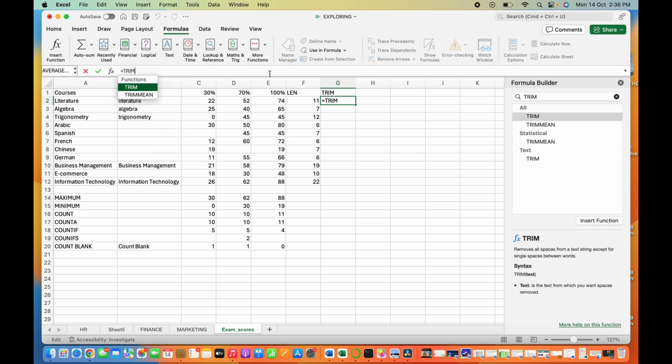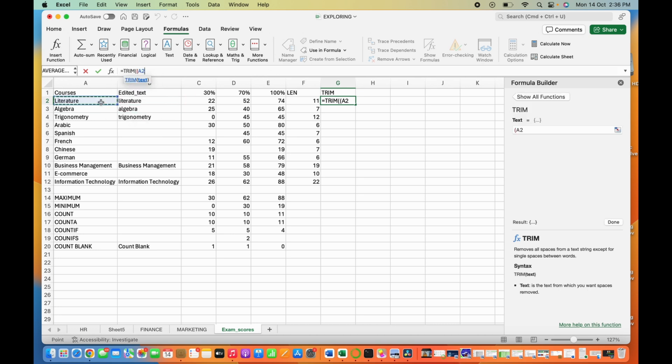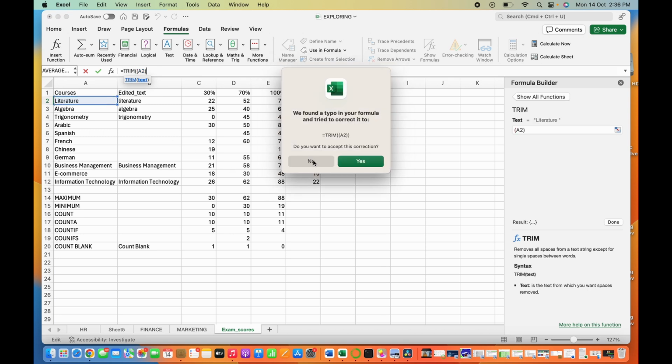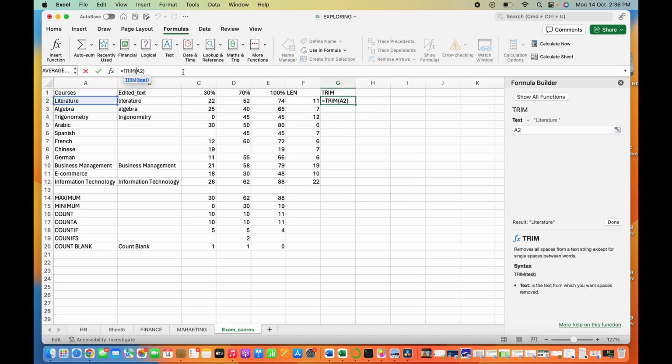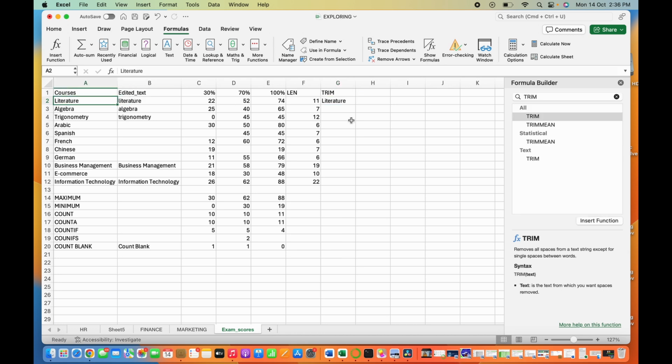trim. A2. So trim cell A2, enter. So we have literature. Be reminded that I'm not trying to trim the edited text where we had the lowercase letter. So it's still going to maintain the uppercase letter, but then it's going to remove the white space. Now let me try and find the length of this new trimmed literature. And then you realize that it is one shot. It will become 10 instead of the 11 we have here. Let's try it.